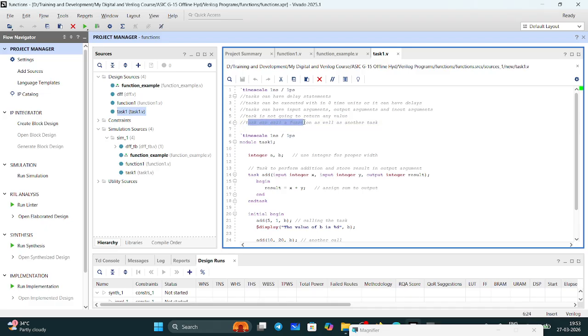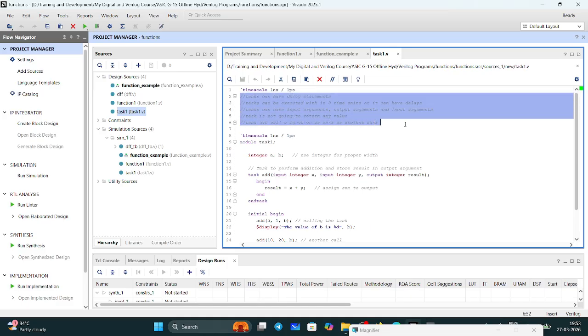Task can call a function as well as another task. Function cannot call the task, but task can call a function as well as another task. So these are the important points related to task. Did you understand the task? Is it fine?